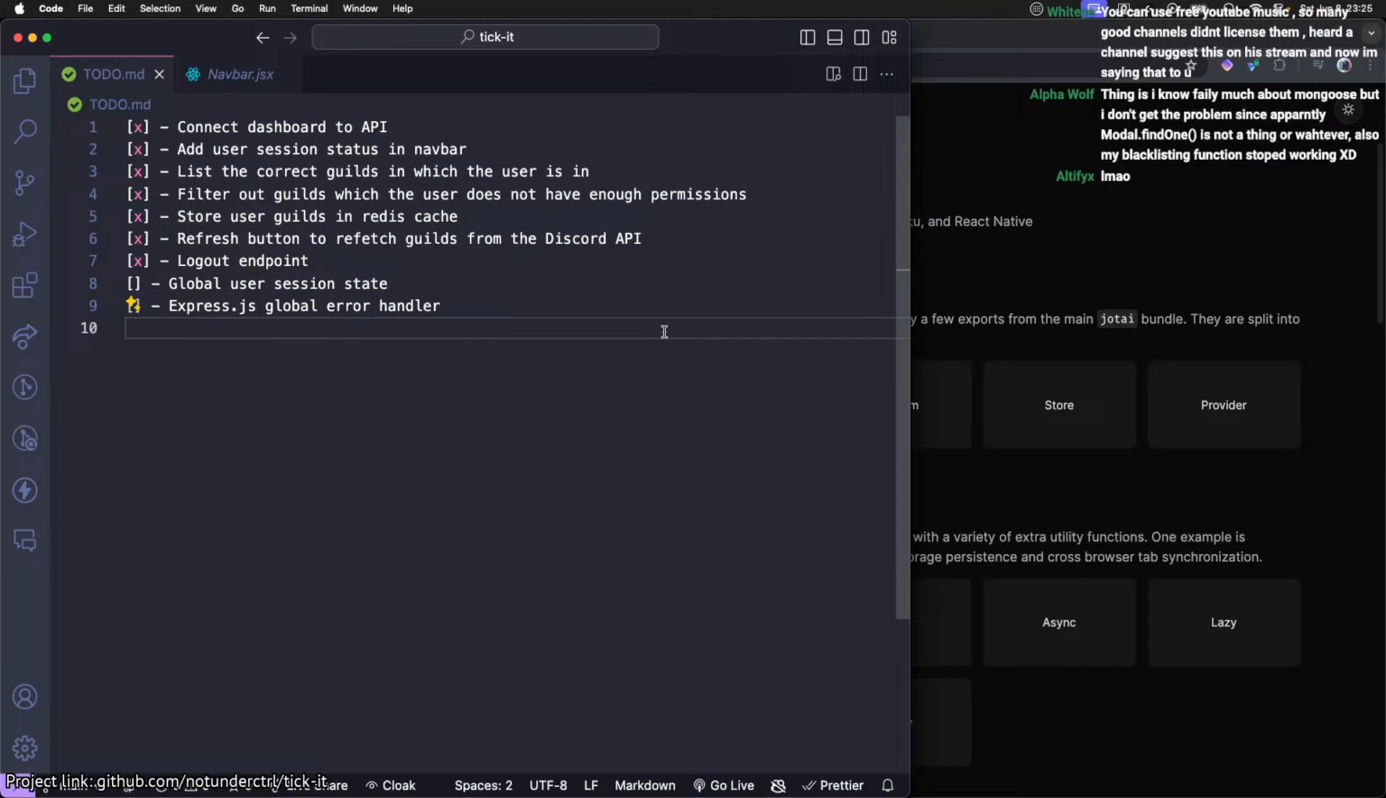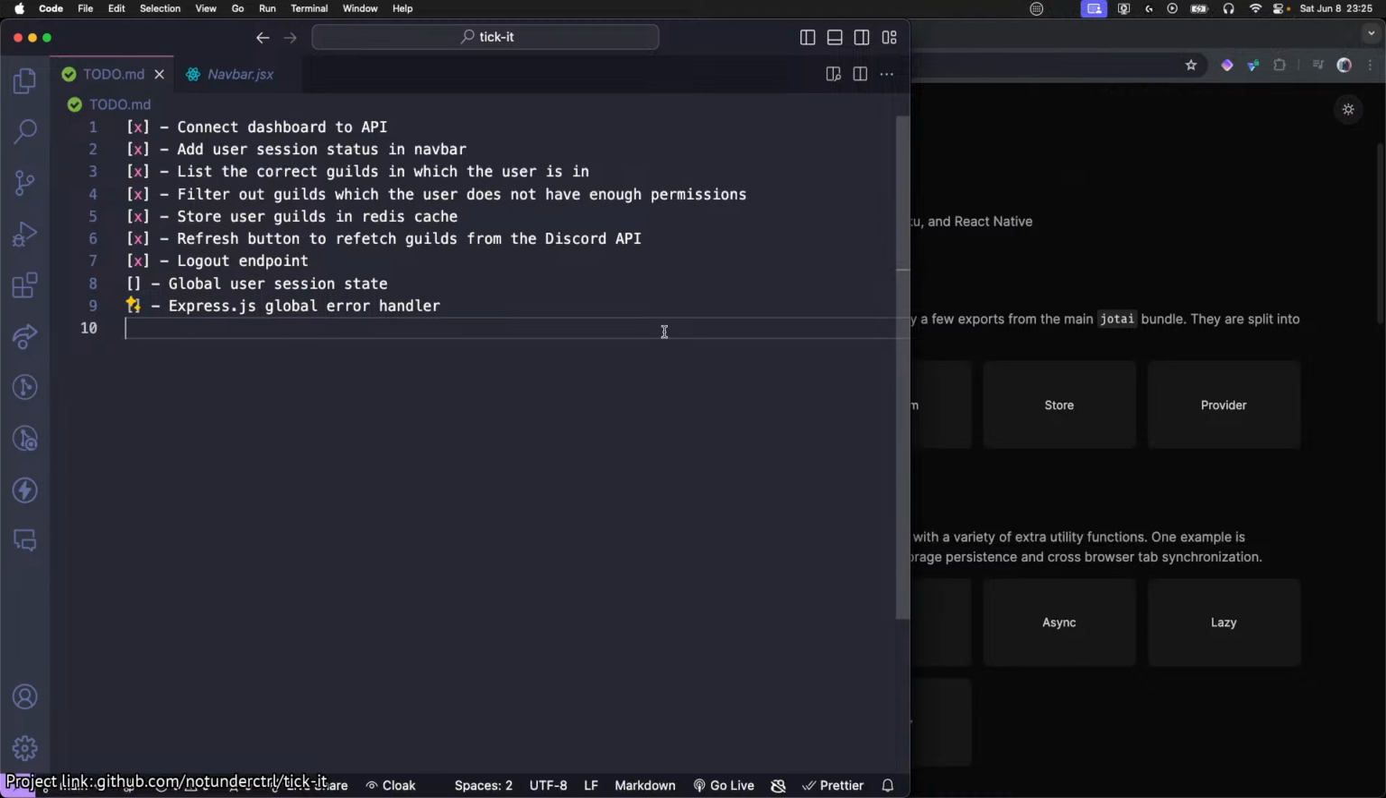Oh, you know fairly much about Mongoose, but I don't get the problem since apparently model.findOne is not a thing or whatever. Also, my blacklisting function stopped working. If findOne is not a thing, have you made sure that the model is properly exporting the model itself?